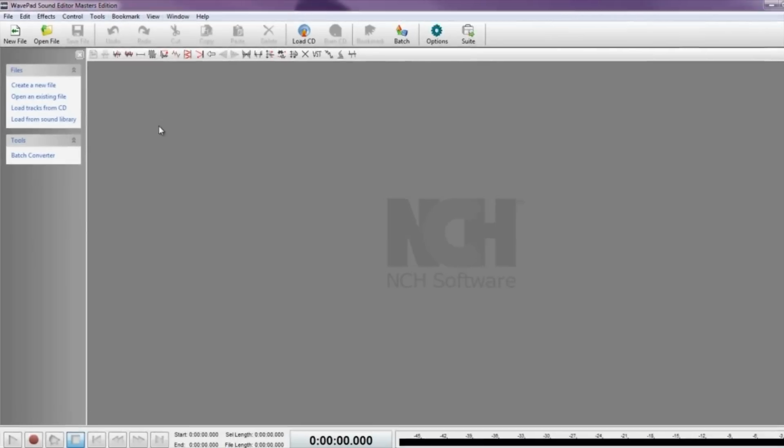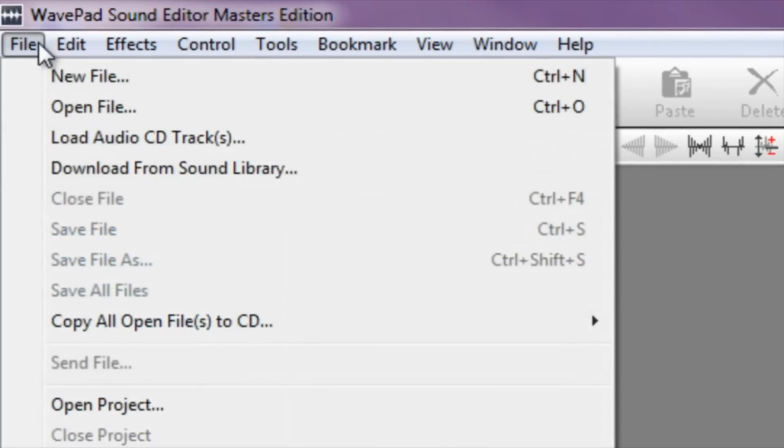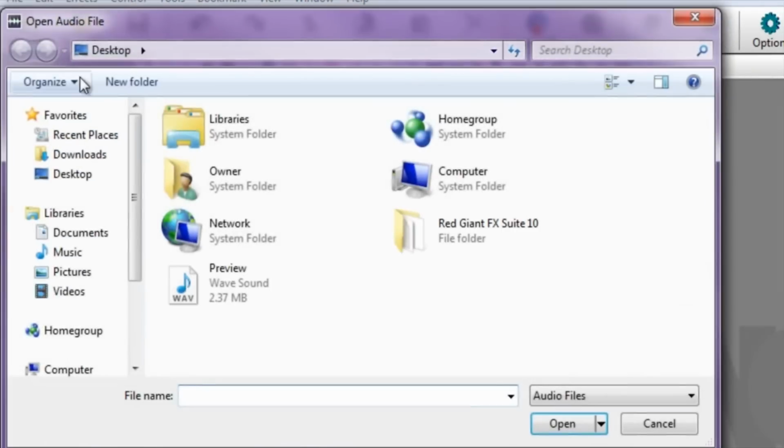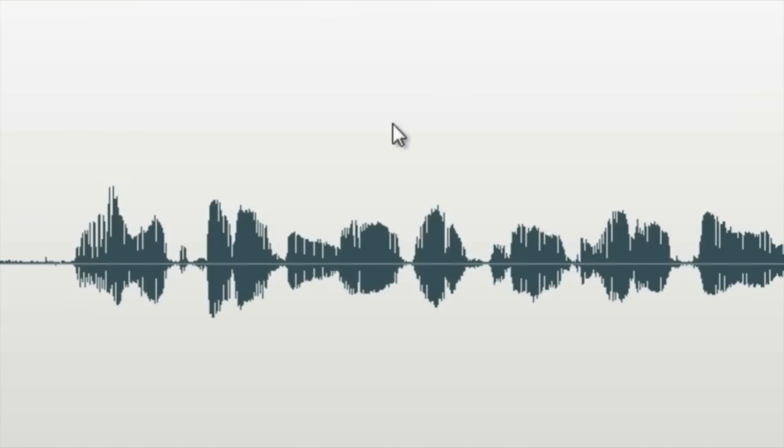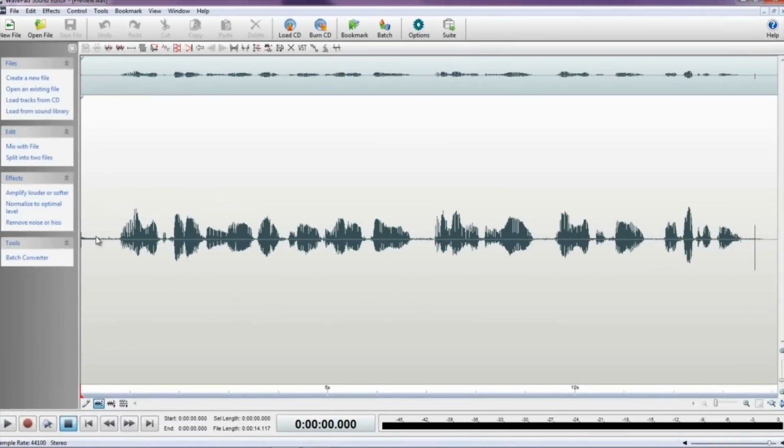The first thing we are going to do is go to File, and then Open File, and then search for your audio, and I'm just going to click on this here. If you don't know what noise is, I'm going to let you hear this playback of this audio. I'm going to play this track, and I want you to listen for the hissing noise in the background. That's the noise, all right?